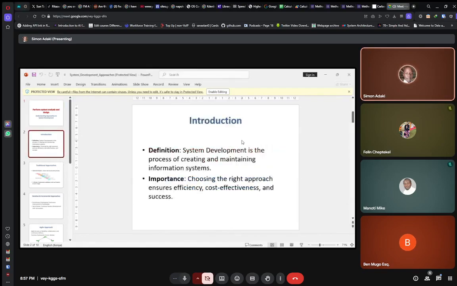So for our introduction, we are going to define what system development is. We can say system development is the process of getting and maintaining information systems. Now, what is the importance of system development? System development helps us to choose the right approaches to ensure efficiency, cost effectiveness, and success.